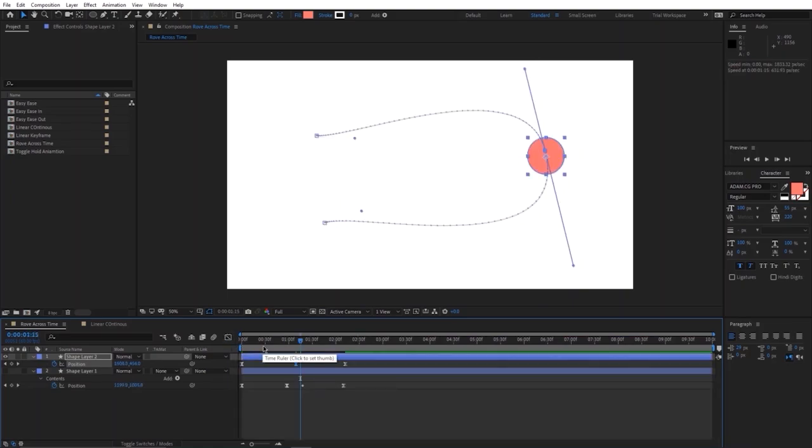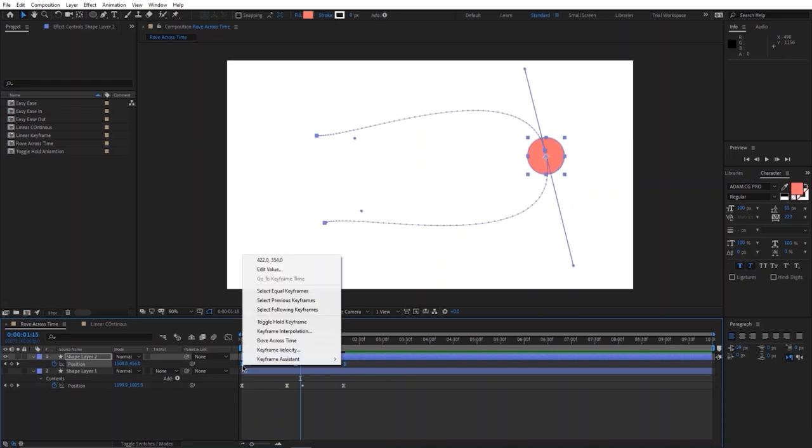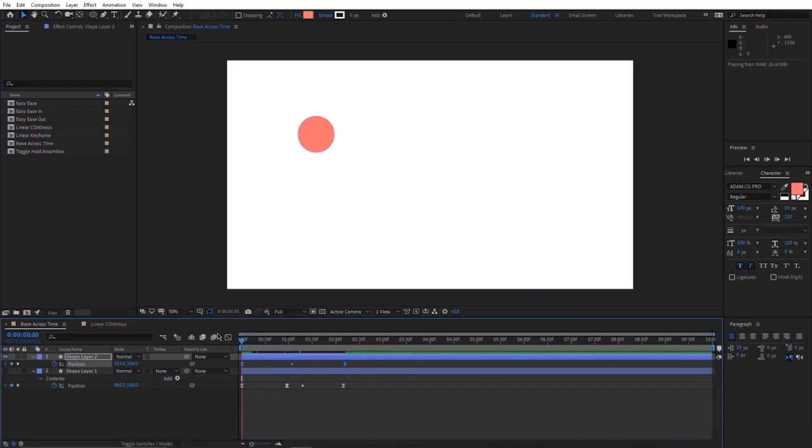So what you can go ahead and do is convert these keyframes into rove across time keyframes. Now you might be wondering what rove across time keyframes do. Well, I'll show you. I can right click over here and click on rove across time, and what this does is it creates a new keyframe just like that. The first and the last keyframe will be your easy ease keyframes, or the keyframe that you chose in the beginning, but the middle keyframe will be a normal one.